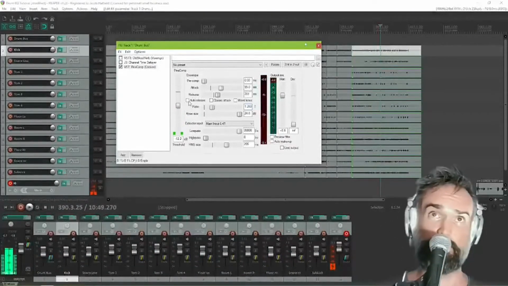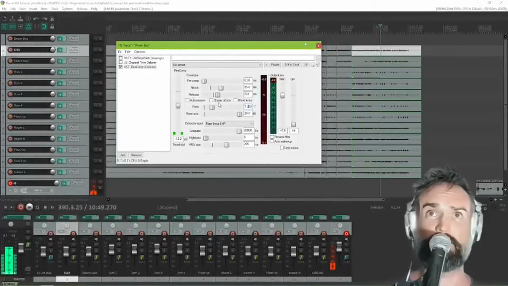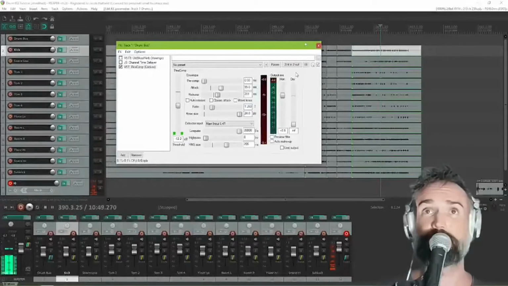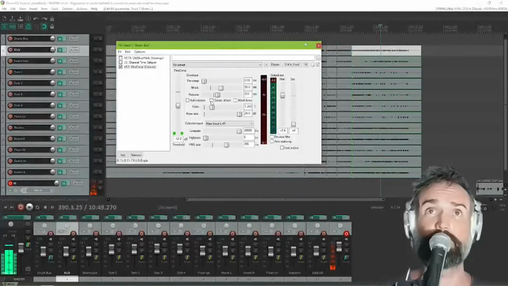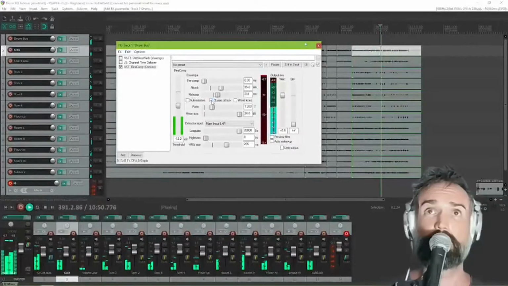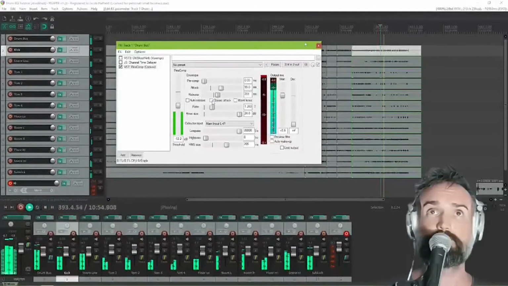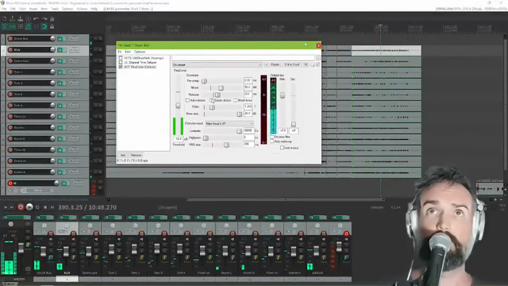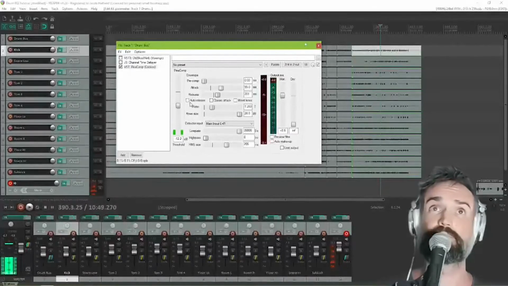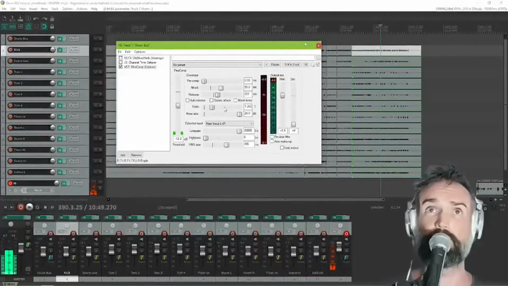Very good. Now all these settings, auto release, classic attack, weird knee, I would just avoid that. I'm sure it does some weird sounding digital thing to it. Let's just listen. It sounds like it over compresses it. I'm not even going to mess with the other two. It's not worth it.